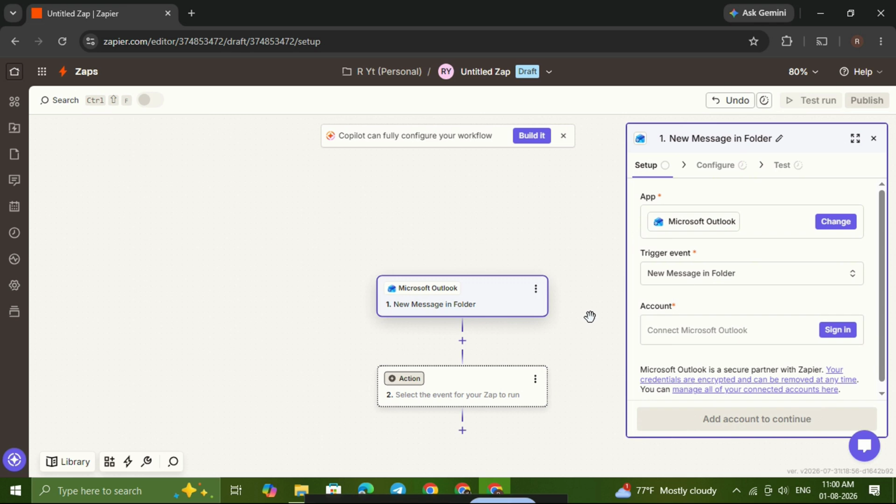After choosing the event, Zapier will ask you to connect your Microsoft Outlook account. Click the Sign In or Connect option, then follow the Microsoft login prompts. Enter your Microsoft account details and review the permissions requested by Zapier. Make sure you are connecting the correct Outlook account, especially if you use multiple work or personal Microsoft accounts. Approve the connection so Zapier can access the information needed for your workflow.